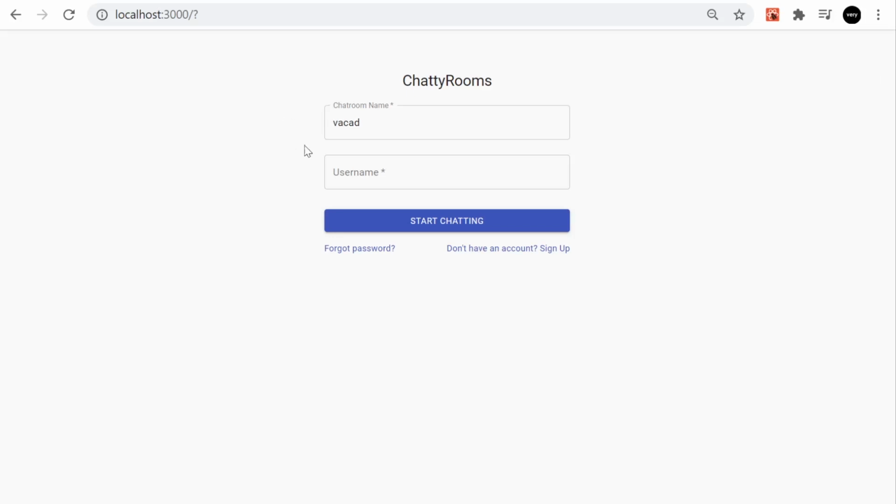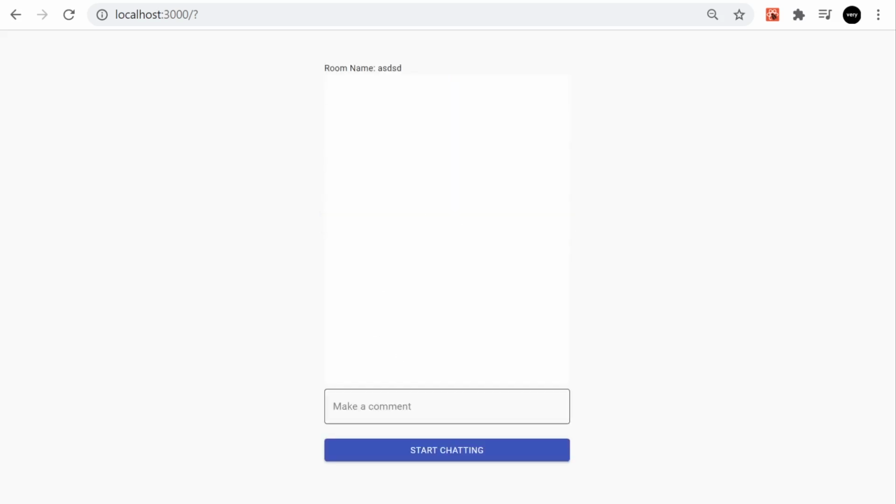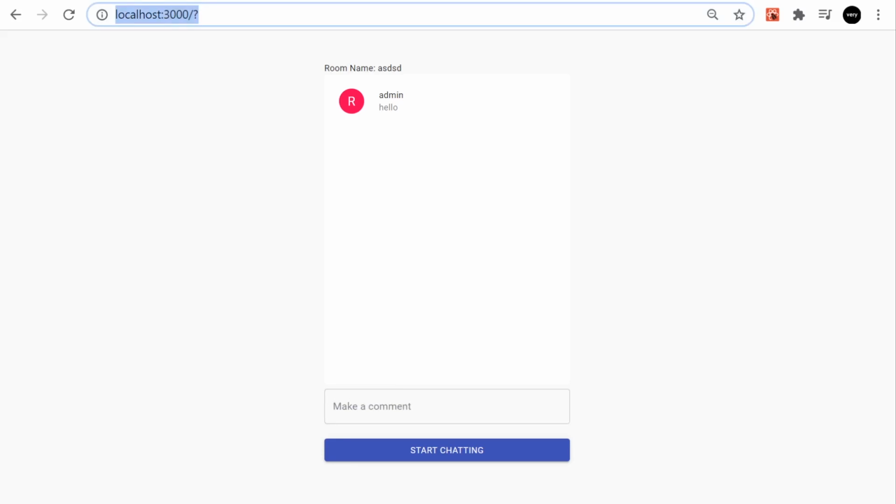Okay, so let's test this out. Let's add a name. I'll just call myself admin. And the chat room name you can change, but like I said, we've already built the connection to the server. This was just for show. And we type in or press start chatting and make a new comment. Hello. Press enter and you can see that we've now sent a message, we've received a message, and there's the message. So it looks like everything is working okay. So we can test this by opening up a new instance.